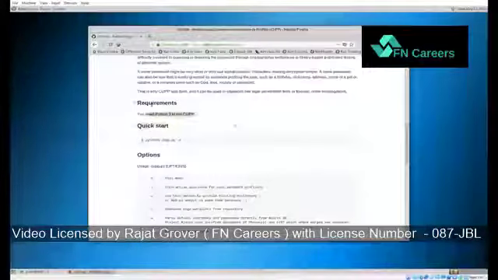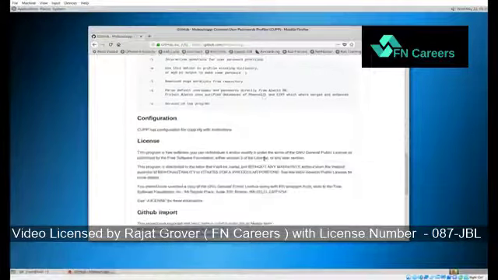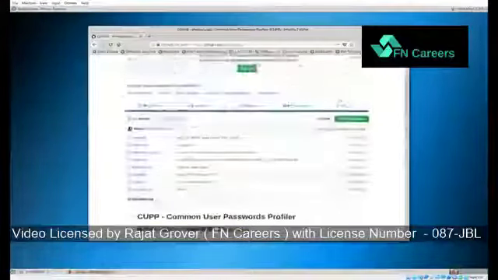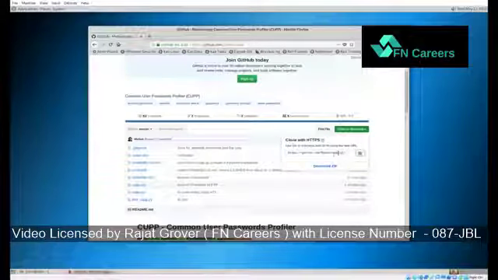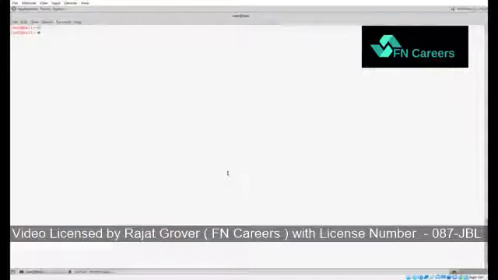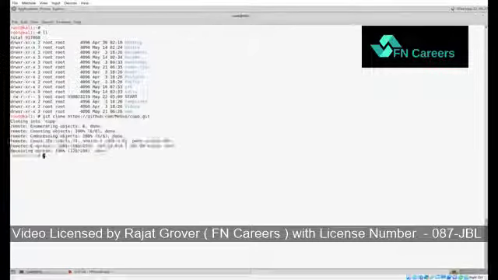We have the requirements. There are some Python 3 requirements to run cupp, and so on and so forth. So we should have that Python already in Kali. I'm just going to copy that GitHub link and use git clone, paste that here, and happily it's going to clone the repository.